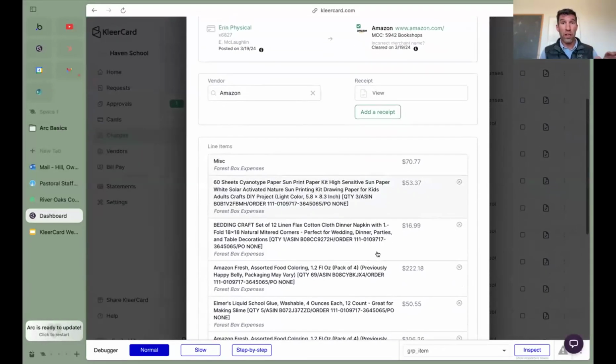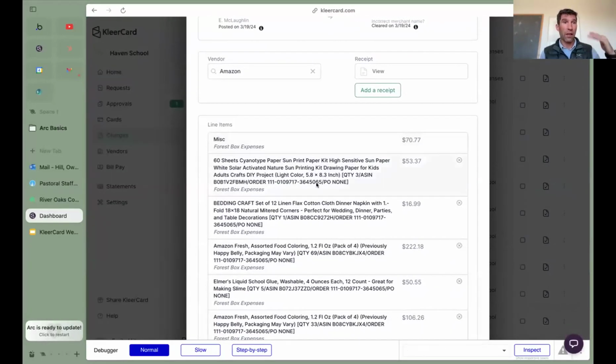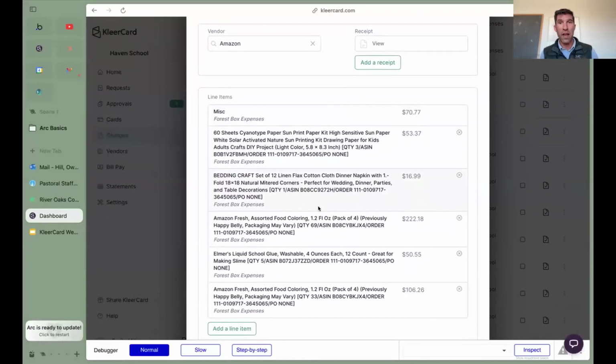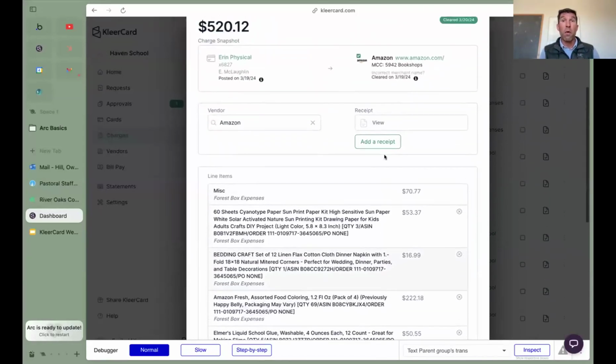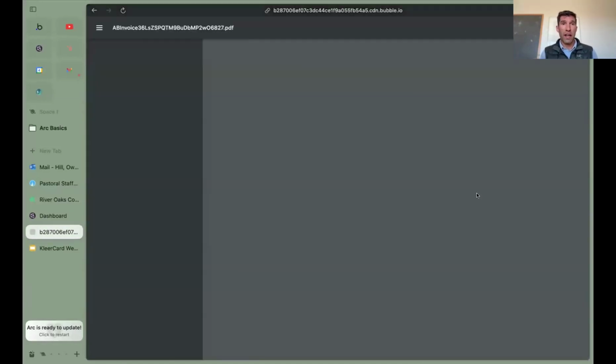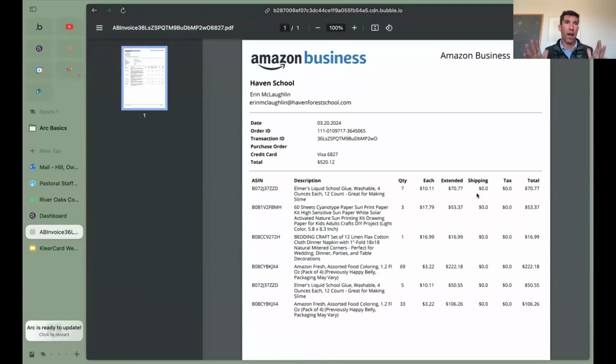That means we have created a line item detail for exactly what was a part of that shipment and that charge. So your team can go in there and code those. So maybe you want to send one to children's ministry and one to worship. We've also automatically attached the PDF receipt for that Amazon receipt. So you don't have to go back into Amazon or ask them to go back into Amazon and get those receipts afterwards. And we've got line item details for exactly what quantity, how much, total cost.